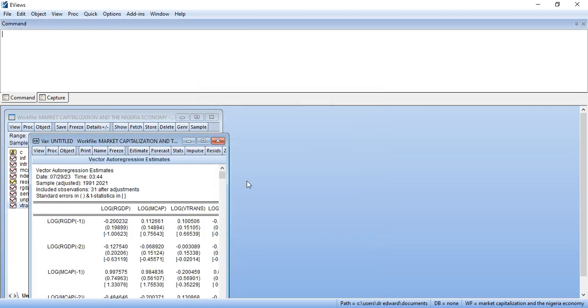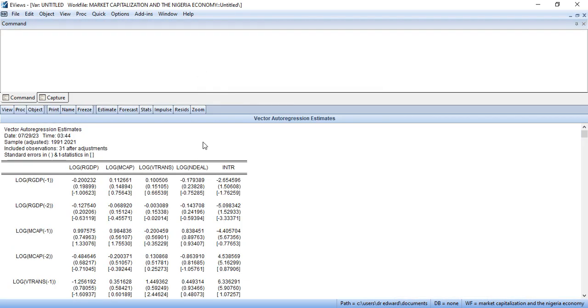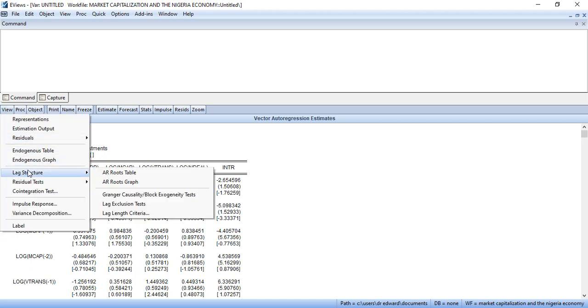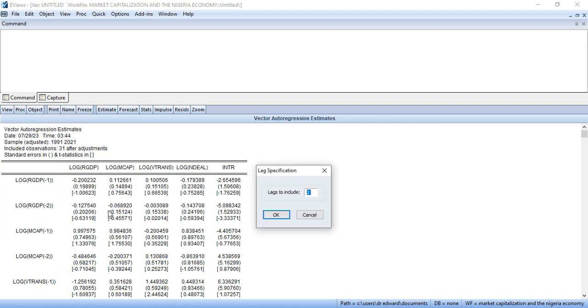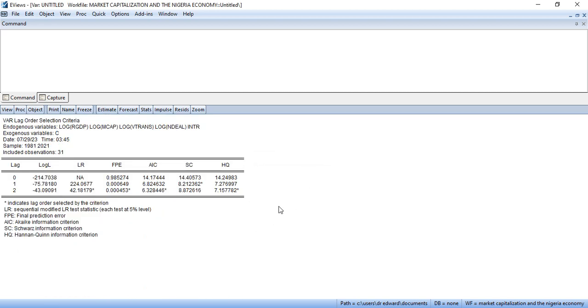It will be exposed to a normal VAR output, but this is not where we are going to. You now proceed to View. From View, you maneuver to Lag Structure. From Lag Structure, you maneuver to Lag Length Criteria. You allow the lag specification to be where it is. You click OK. You'll be exposed to a result that looks like this, where the five information criteria will specify the appropriate lag for the study. You now decide on the presence of any of these information criteria.